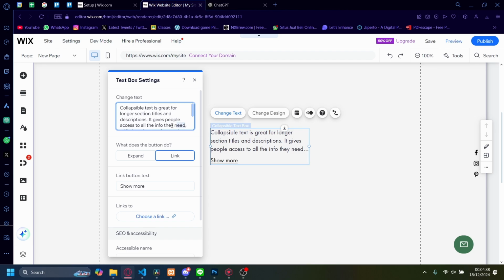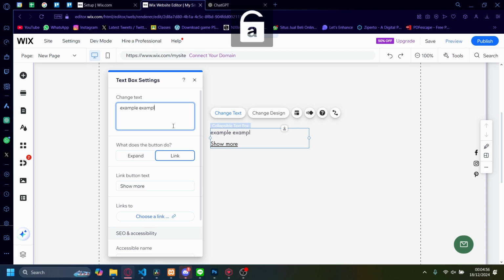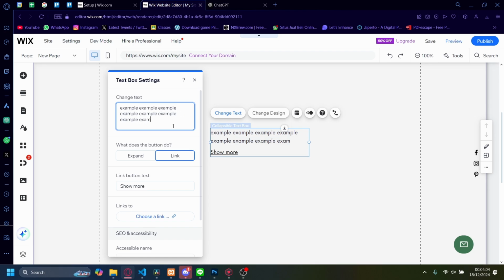You'll see that it cuts off at "they need", and in here you can edit it however you'd like. All of the text will look like this. It'll cut off around this area, and then the rest will show up when you click on show more. For example, I'm going to type example, example, and if you see, if your text is not actually long enough, it won't cut off, right?